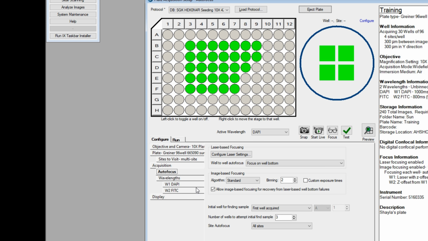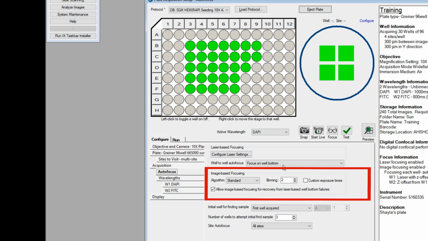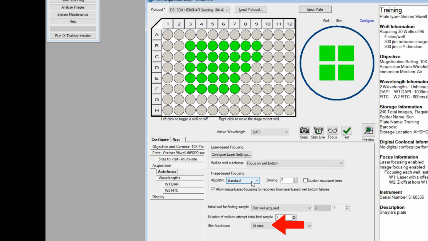For laser-based focusing, make sure it's set to focus on the well bottom. Image-based focus settings are consistent across plate types, so usually no changes are needed there either. In the third section, site autofocus should always be set to all sites. If it's not, some of your wells may end up out of focus.